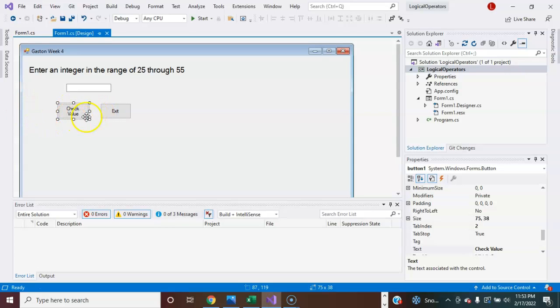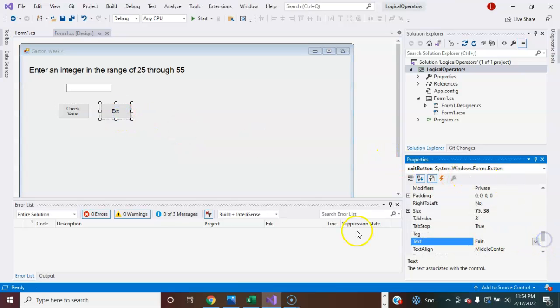So when the user clicks this, we're going to check the validity of the number that's here, and an exit button here. And as you can see, on this check value button, the text is check value. And on this exit button, the text is exit. Now let's take a look at the code that supports this form.